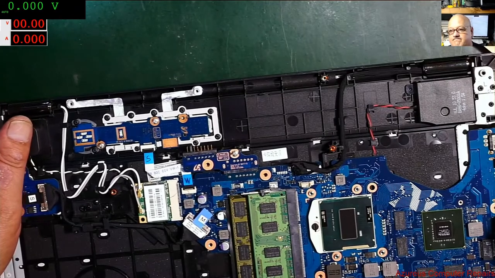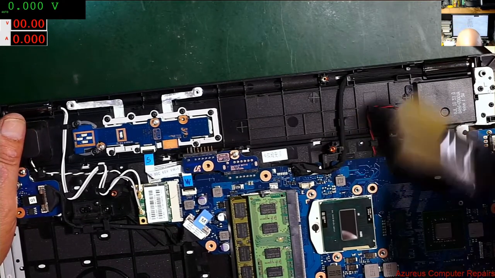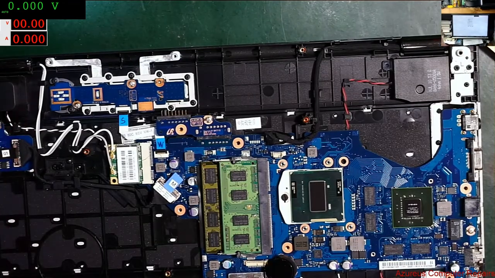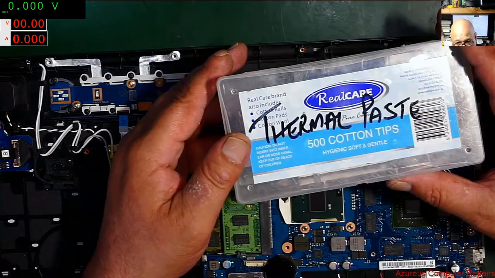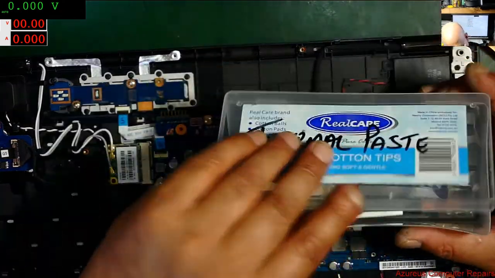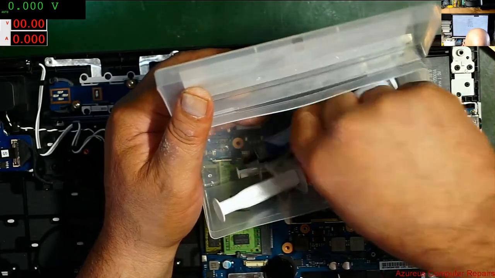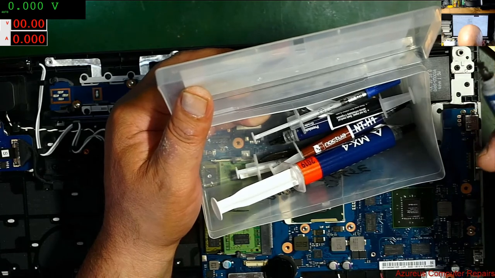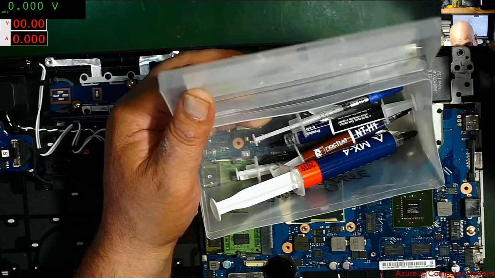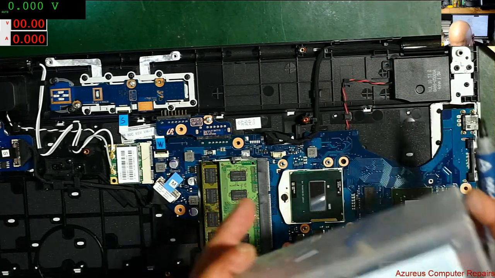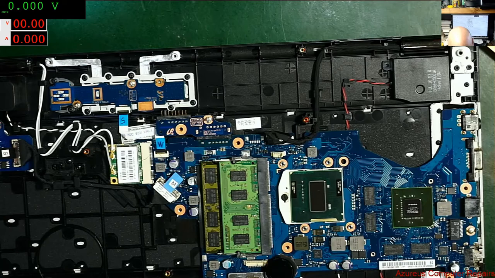Alright, let's get some thermal paste on here. So guess what's in this box? I've always got plenty of it, different kinds. This one's Arctic MX4, my go-to. And let me show you how I like to apply this.